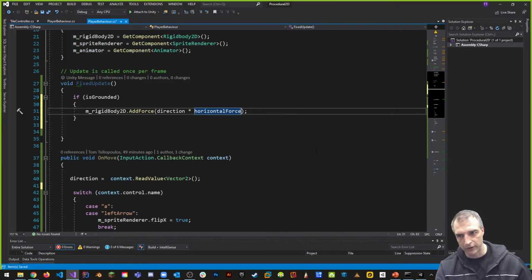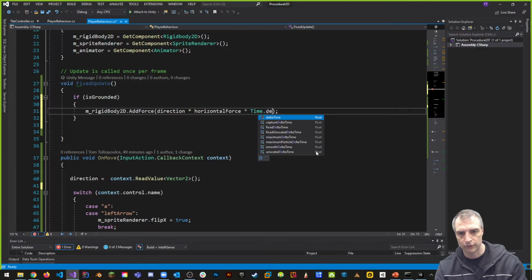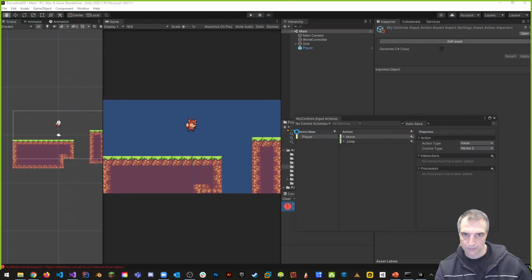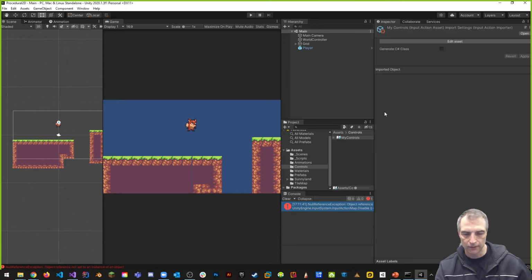And now, because we're in the update again, we need to do times delta time. Because if we don't do time.delta time, it's going to spam. All right, let's see how that works, and we'll see if we solved it. And we don't need interactions in this case at all.